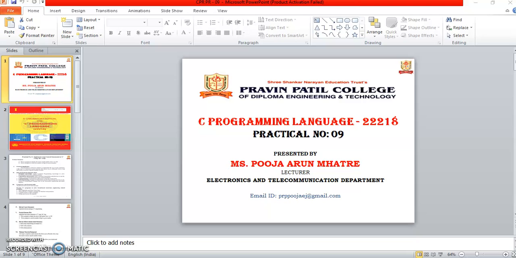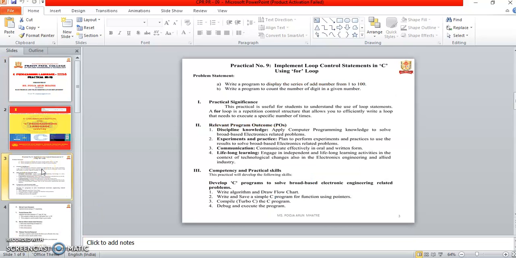Engineering and Technology. Today's subject is C Programming Language, practical number 9. The aim of the program of practical number 9 is to implement the loop control statements in C using for loop. The problem statements are: write a program to display the series of odd numbers from 1 to 100. And the second one is write a program to count the number of digits in a given number.